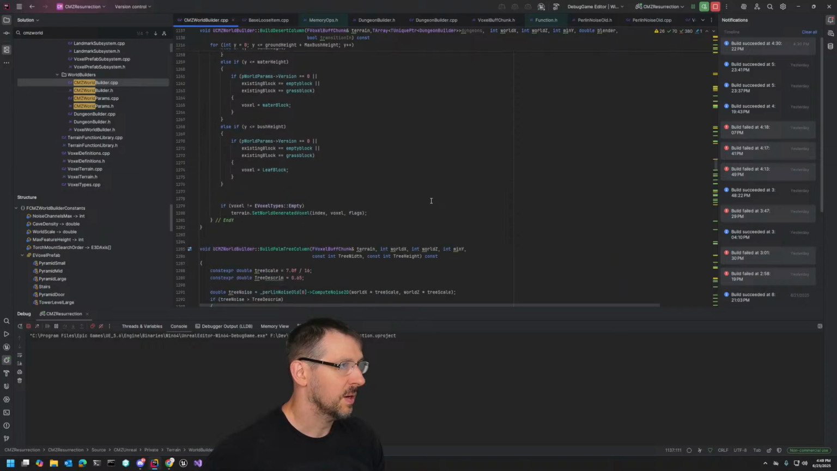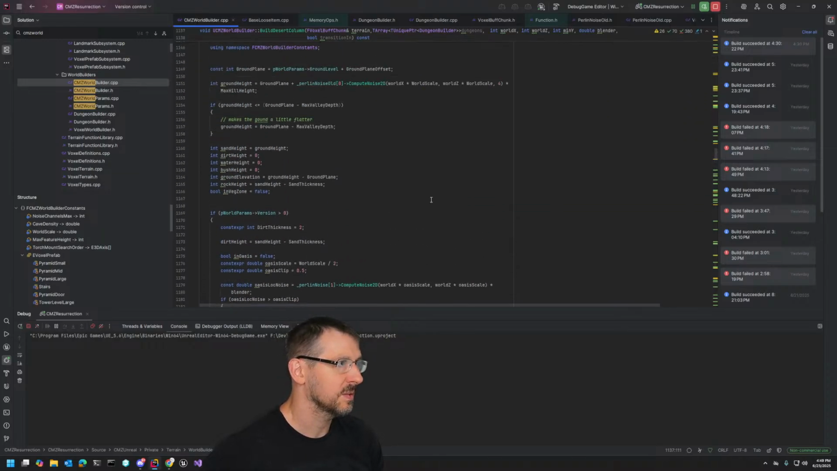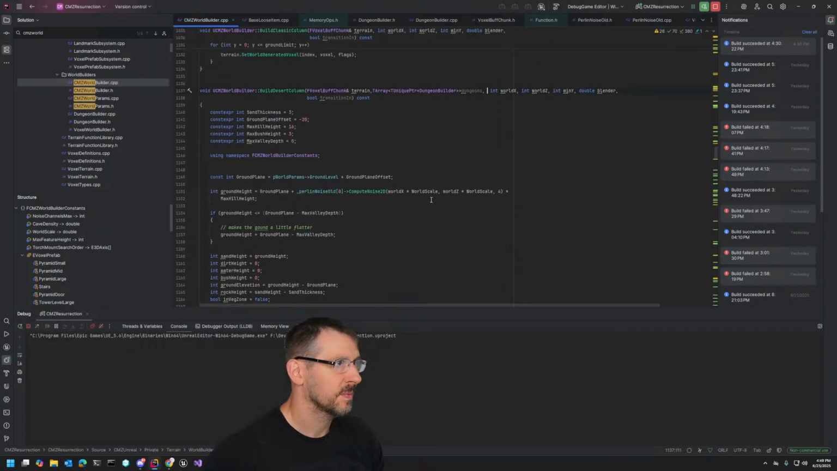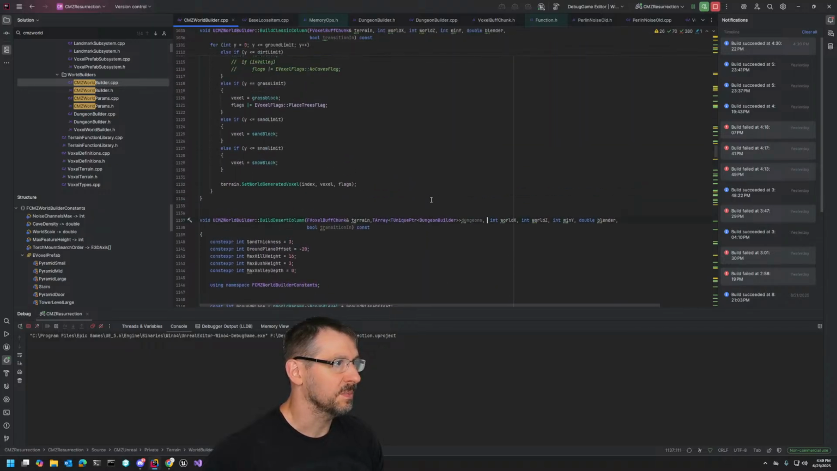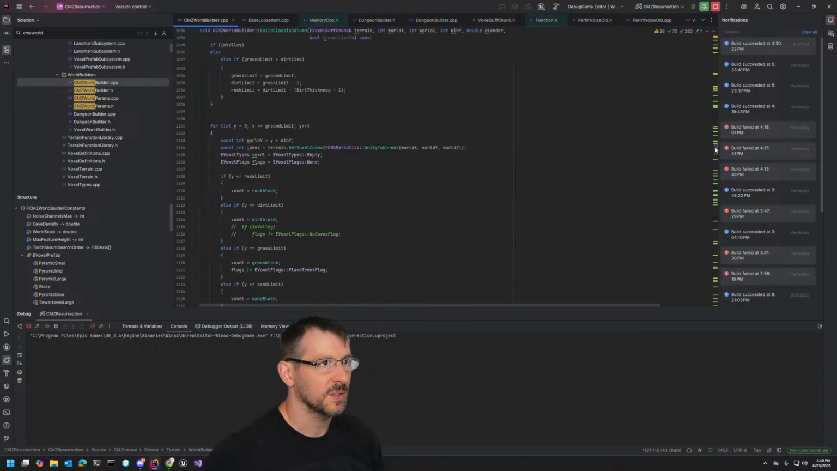And somewhere around here I thought we did the, oh no we don't. We do it in the build tomb column. Where does that? I should rethink this.